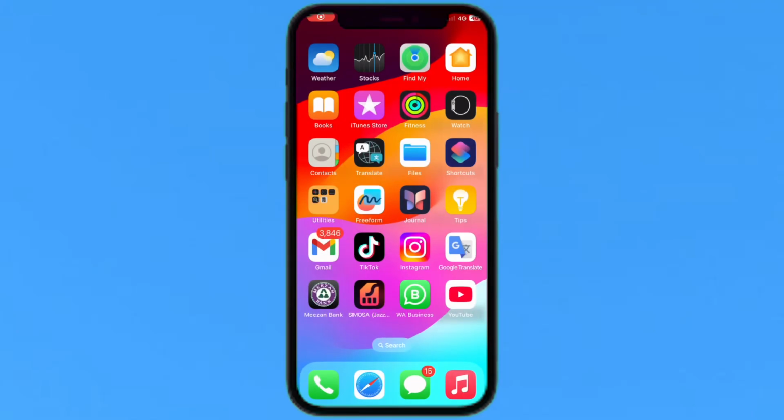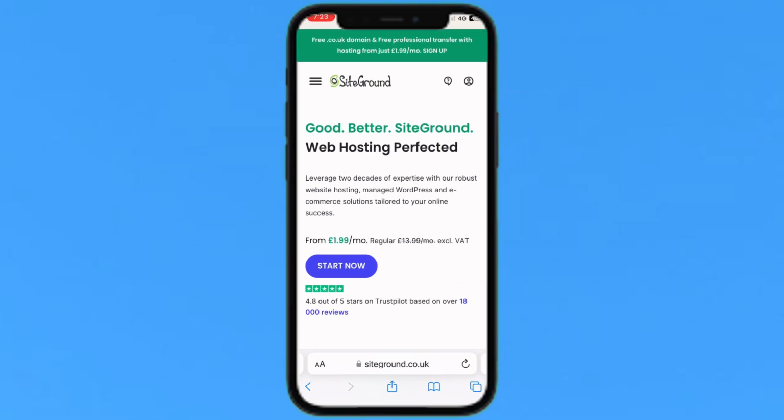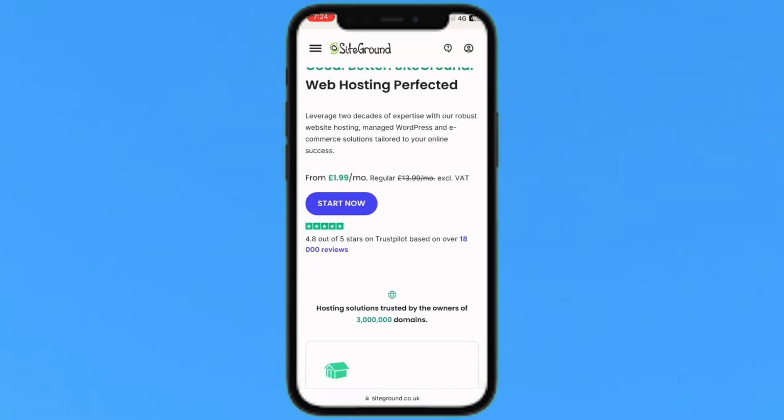Hello everyone, today I'm going to show you how to check website traffic on SiteGround. So before you create an account, you will have to purchase the plan.